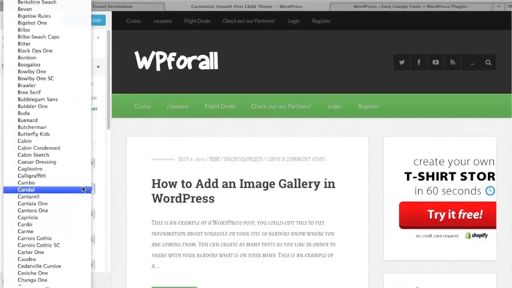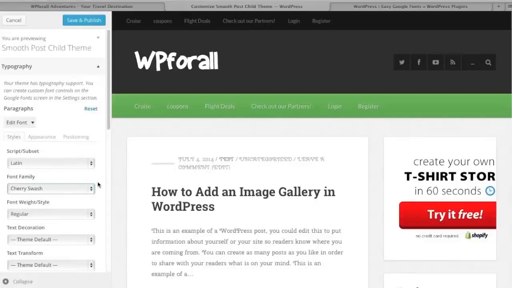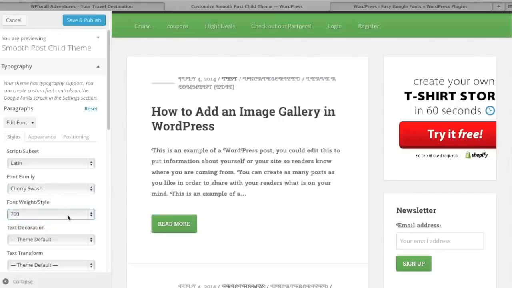Let's just say I found one that I kind of liked, that I thought was somewhat interesting. Let's go with this one, Cherry Swash. It has a more interesting look to it, kind of like an old penmanship style. I personally wouldn't make my actual blog posts like this because they're kind of difficult to read at the top. But let's just say this is what you wanted. It has different font weights and styles, regular and 700, so you can stick to whatever you like.